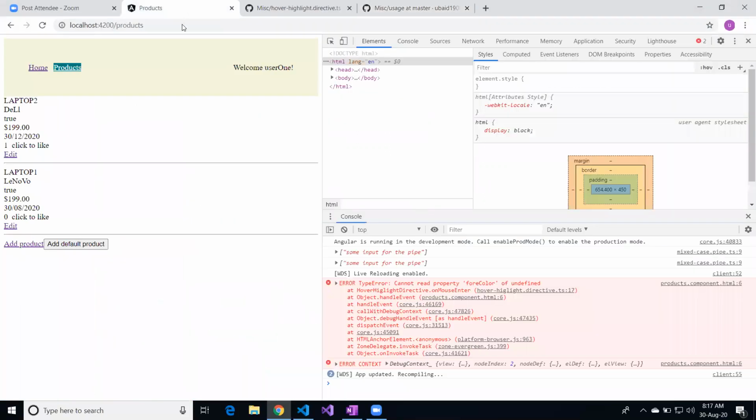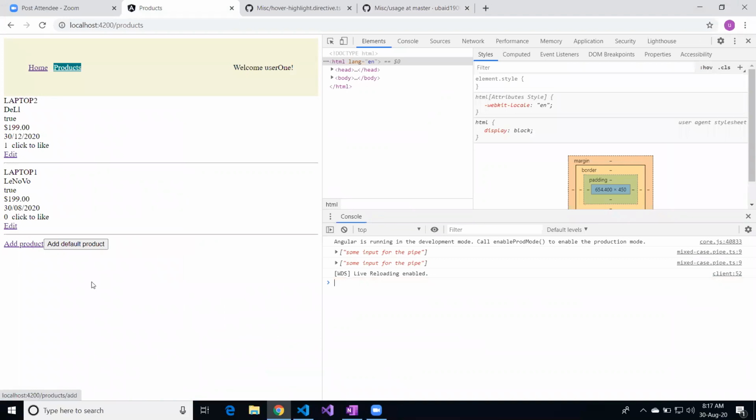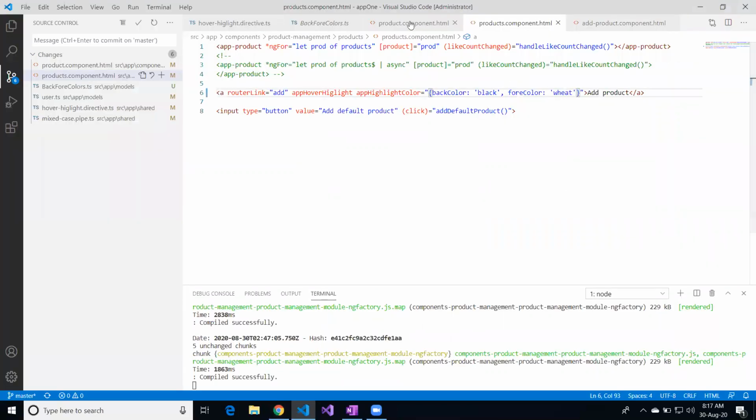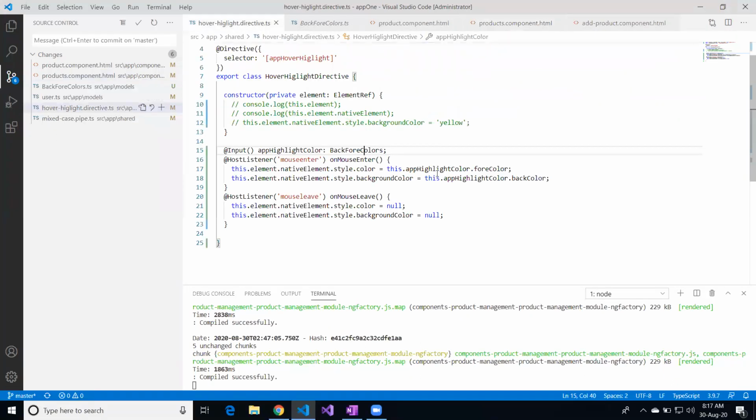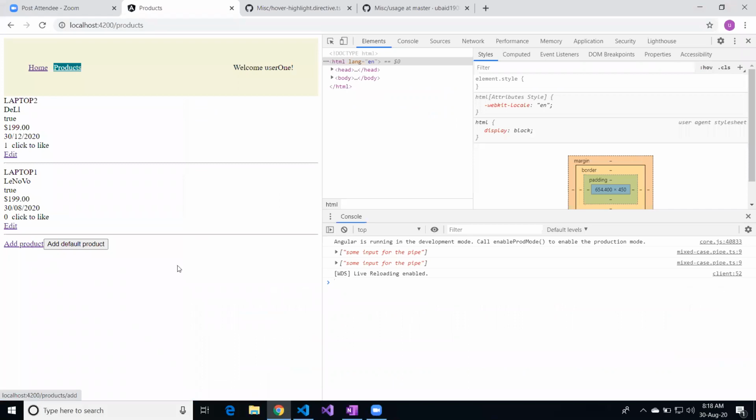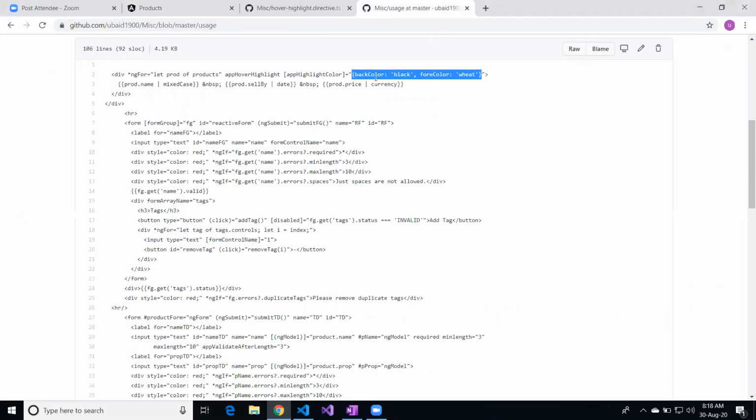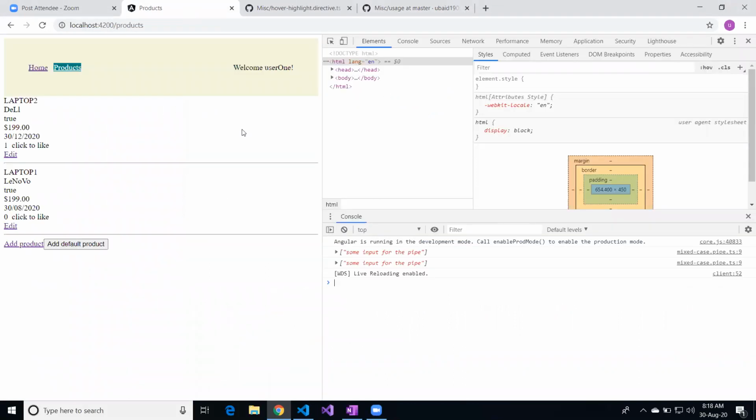If you go back and look at this, oops, it's not working. It's not throwing an error either. Let's have a closer look at the code.